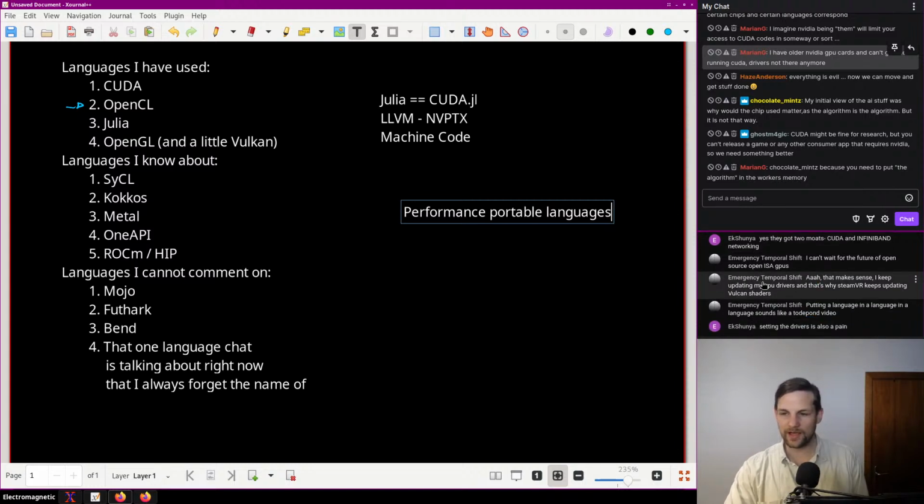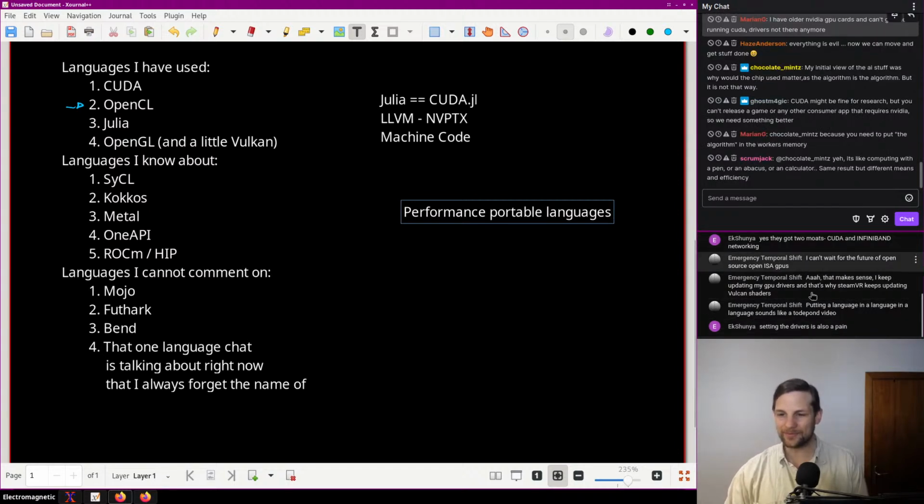They got 2 moats, CUDA and InfiniBand networking. I can't wait for the future of open source, open ISA GPUs. I hope. I can only hope that the future is better performance portable languages. That makes sense. I keep updating my GPU drivers, and that's why SteamVR keeps updating Vulkan shaders. Putting a language in a language sounds like a Toadapond video. I don't know who that is. Same driver is also a pain.